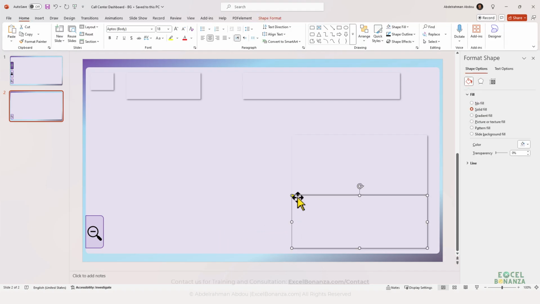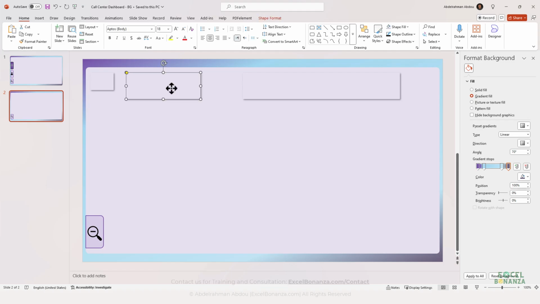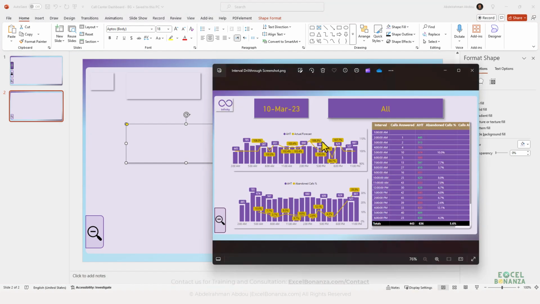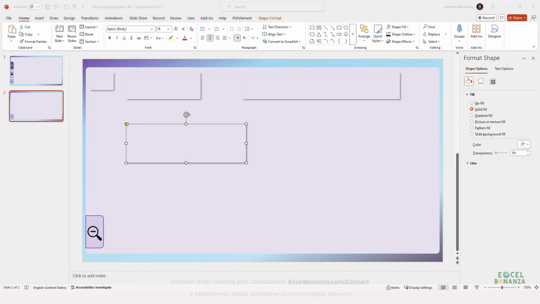Let's remove all these. So I'm pressing and deleting. And we're just going to copy this here. And we're going to make some placeholders here for the different visuals that we have. So here, this one will be 5.41 by 16.91.